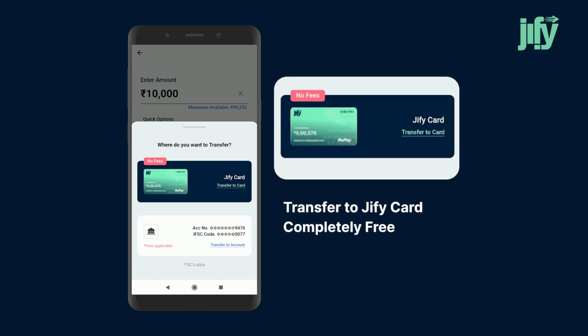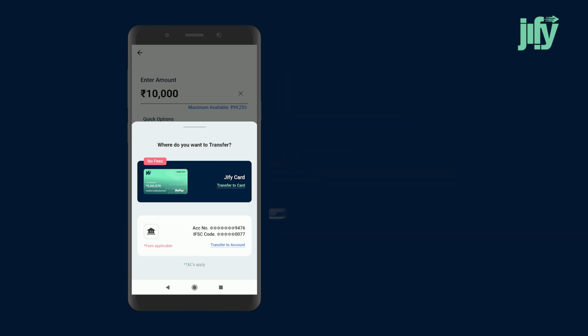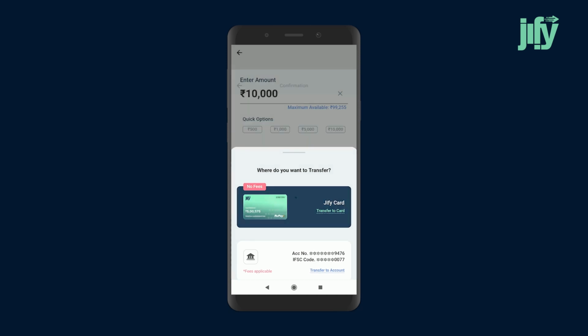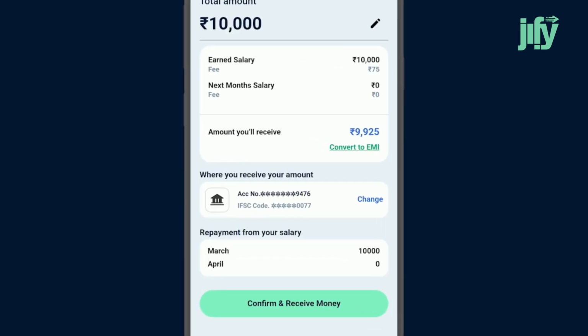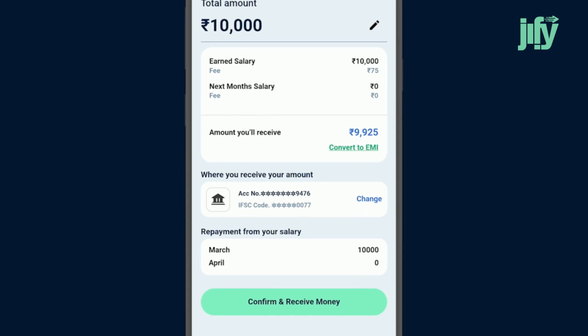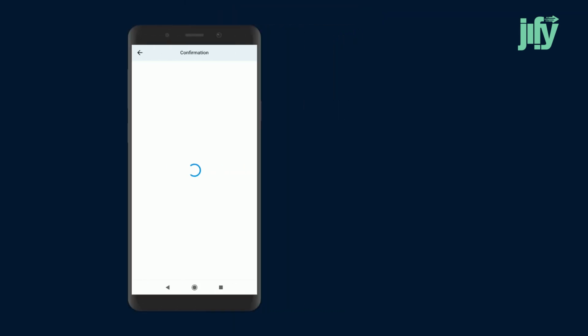Transferring to Jify card is completely free. Click on where you would want to transfer this amount. Click on Confirm and receive money. Your salary advance will be transferred instantly.